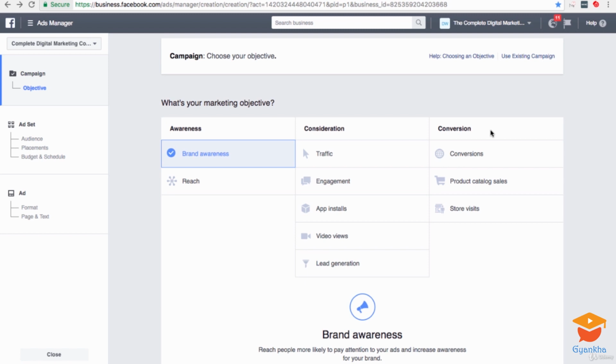At the top of the funnel, you're trying to create awareness for your brand. In the middle of the funnel, you really want people to consider your offer, to take an action, like click through to your website, engage with your posts or Facebook page, download your app, view a video, or give you their information so you can generate a lead for your business. And the final piece of the funnel, the very bottom, is encouraging and driving people to convert: to make a purchase on your e-commerce store, or to visit your physical store.